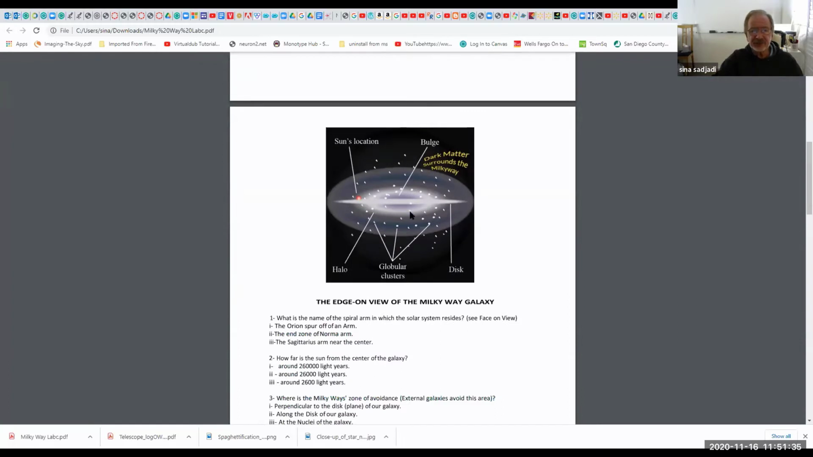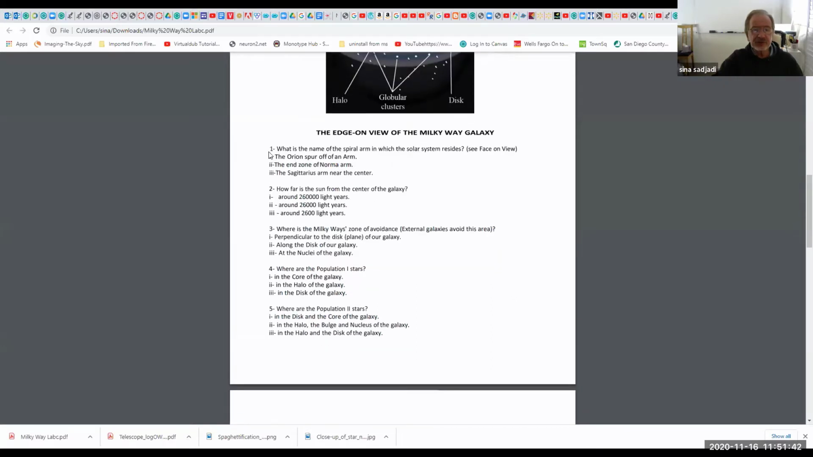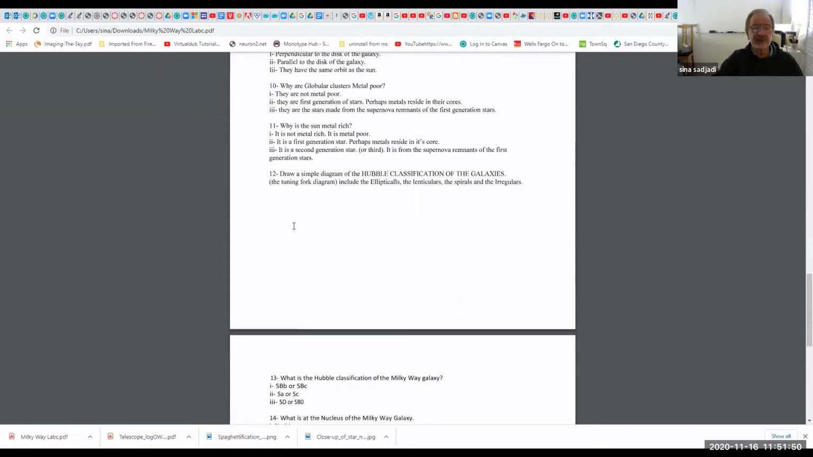So this is the Milky Way Galaxy lab. I just have a couple of pictures in here of side view and face view. And there's just a whole bunch of questions. All you guys need to do is circle the 1, 2, 3 here. So it'll be really easy to do. It's a super easy lab. You guys should all ace it.